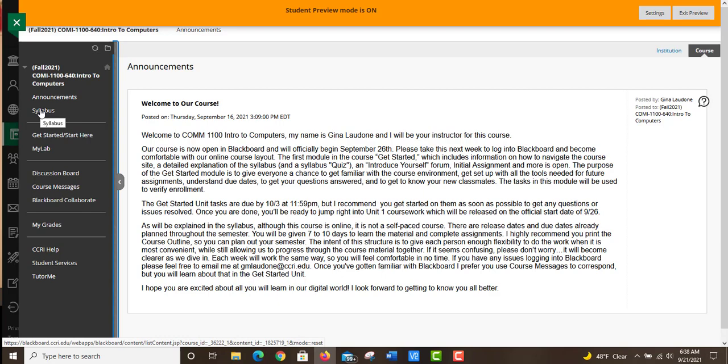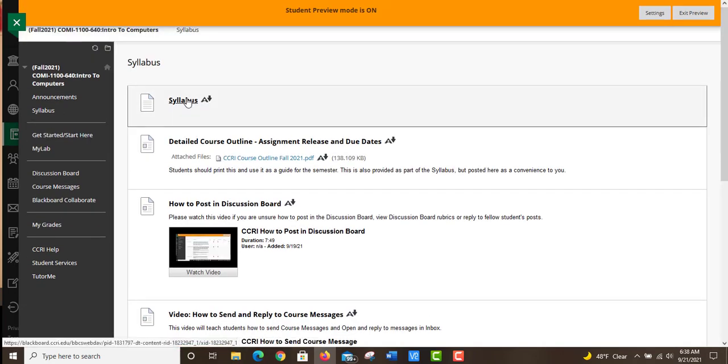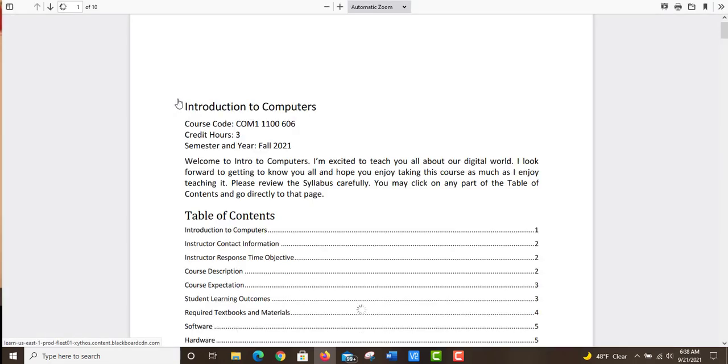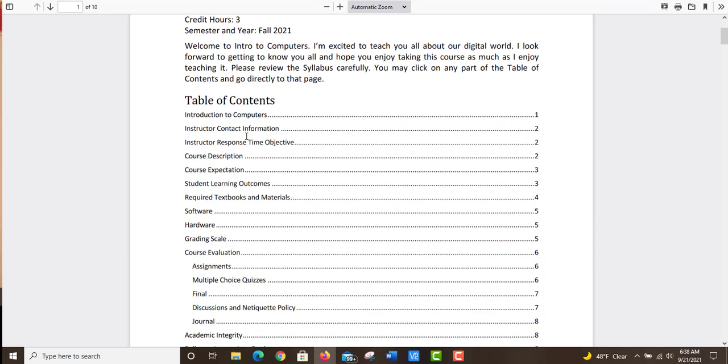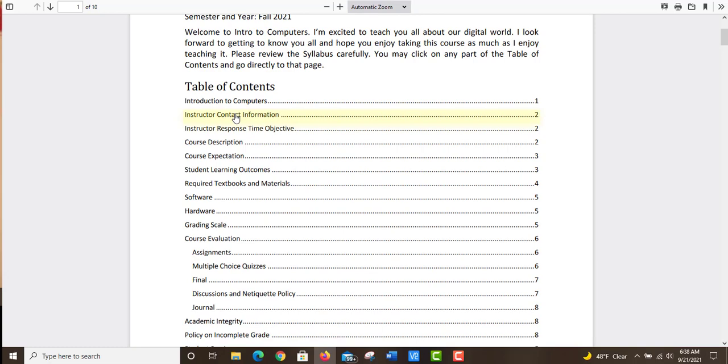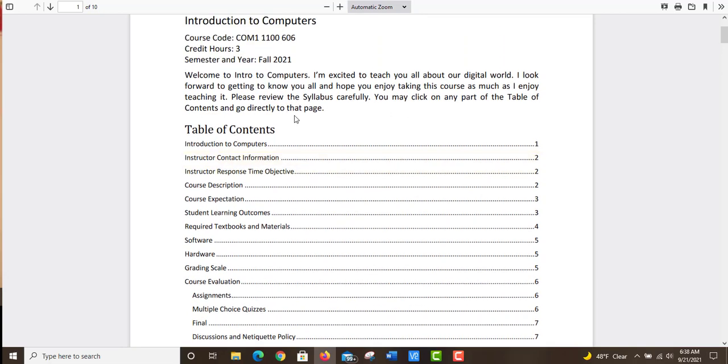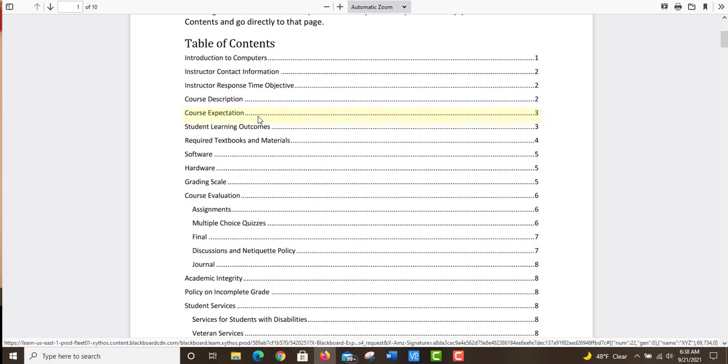Okay, so on to the syllabus section. And the syllabus is, oh look, the syllabus. So if you click on the syllabus, it will open up for you. I do have it open in another window versus that particular window. What's cool about the syllabus is you have the table of contents here, and you will notice that you can click any part of the table of contents to go directly to that page.